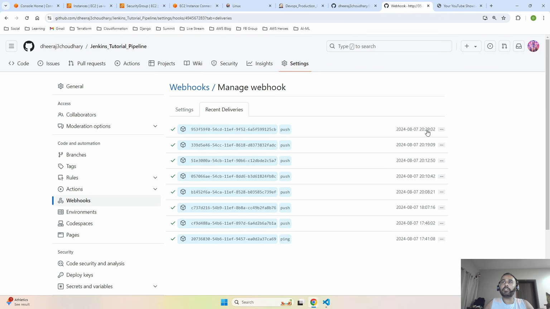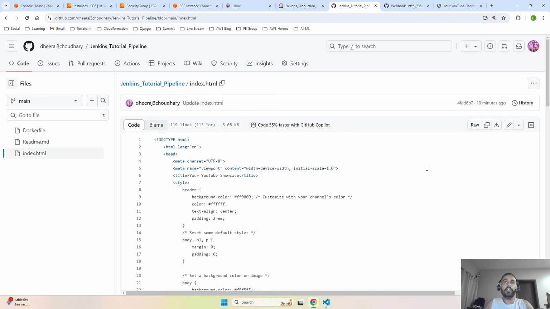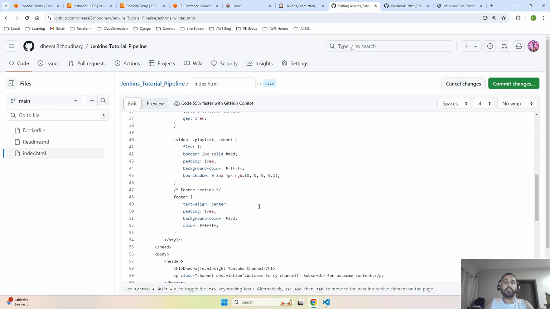Right now you see it's 2029, which is not the latest one. When we trigger any changes over here, it should be reflected over there. So I will click on index.html. In that index.html, we will make some changes. Let's see what changes we can make.